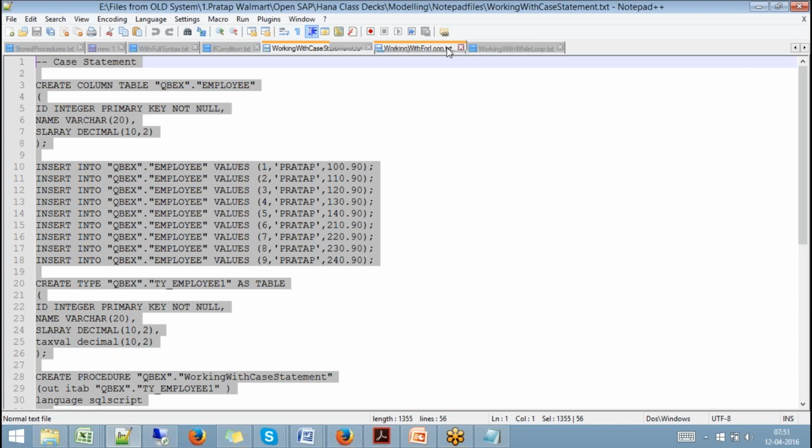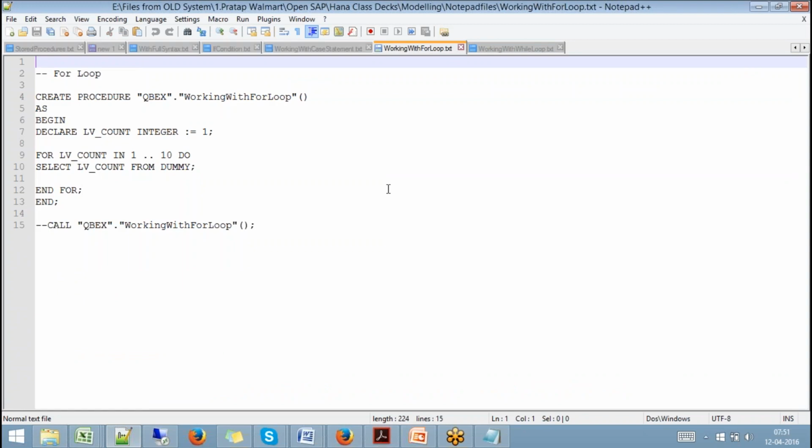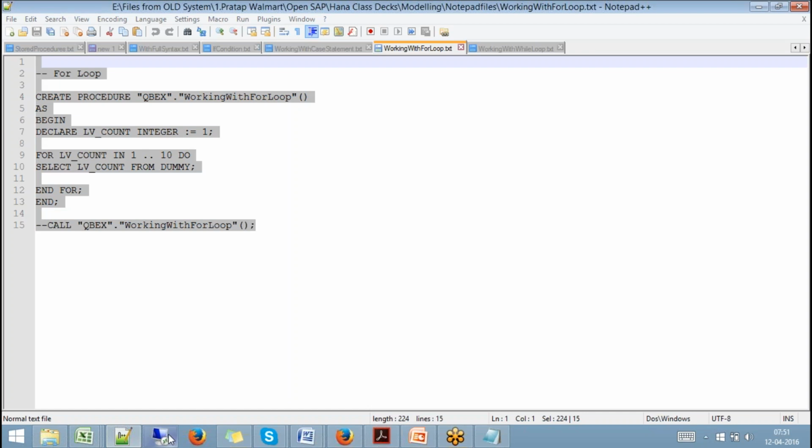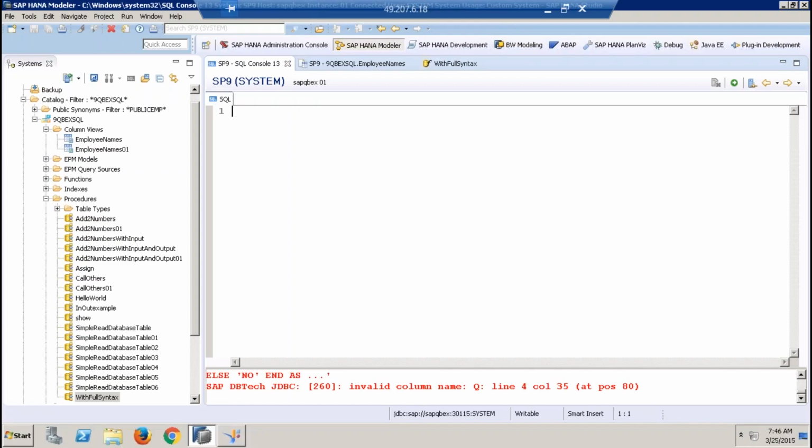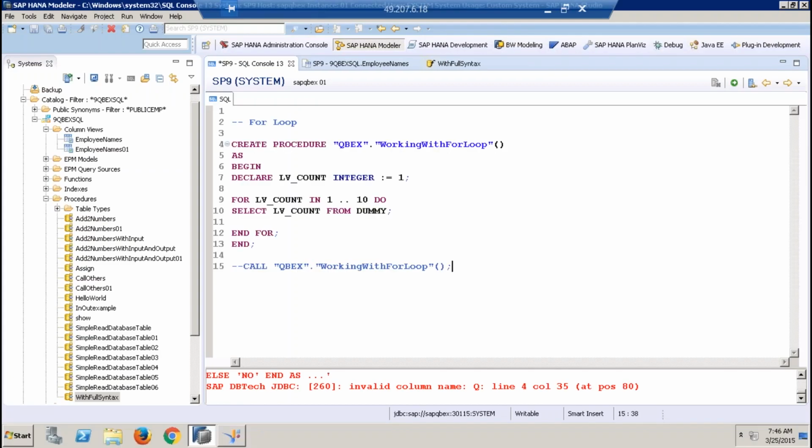Next we have looping statements. Conditional statements are if and case. When you want to check some condition and perform certain activity, it will be if and case. But when it comes to looping statements, the first one we have is for loop.